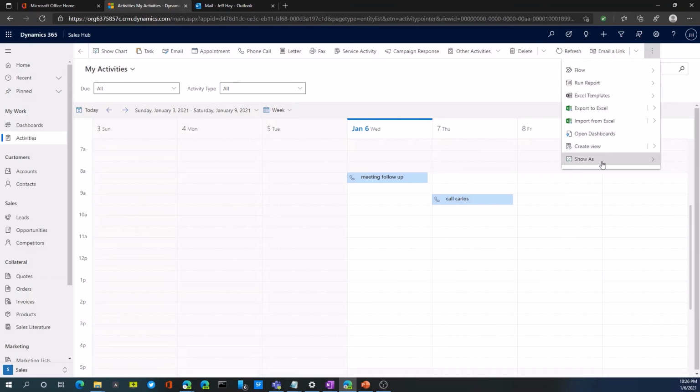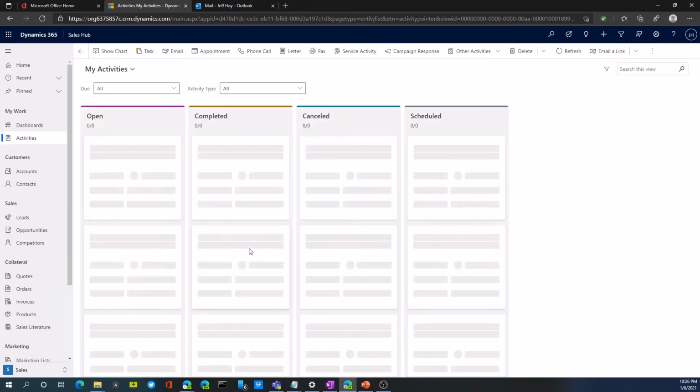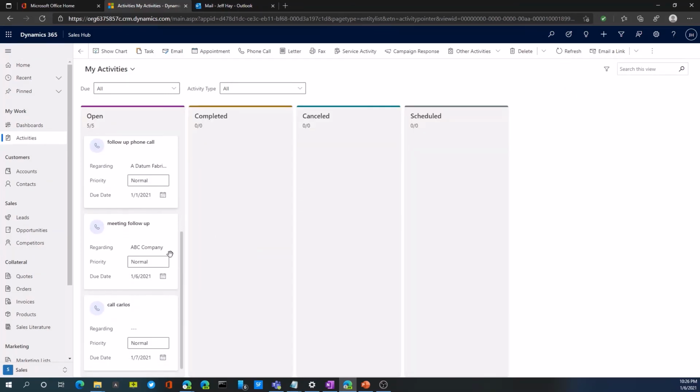or I can also even switch this to the Kanban view, where I can have a list of all my activities. So here's my activity, and as I finish things, I can move them into different buckets.